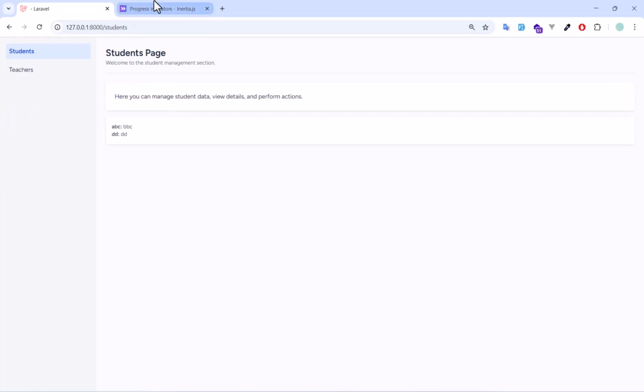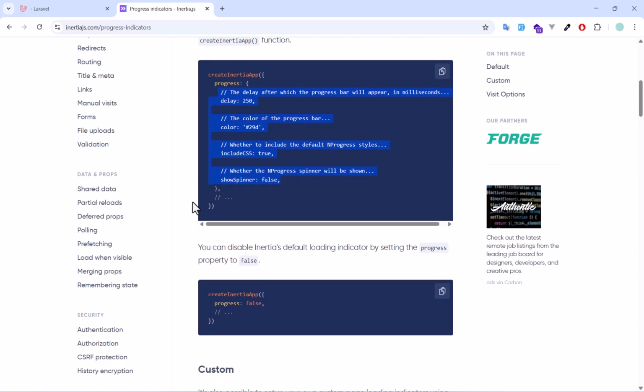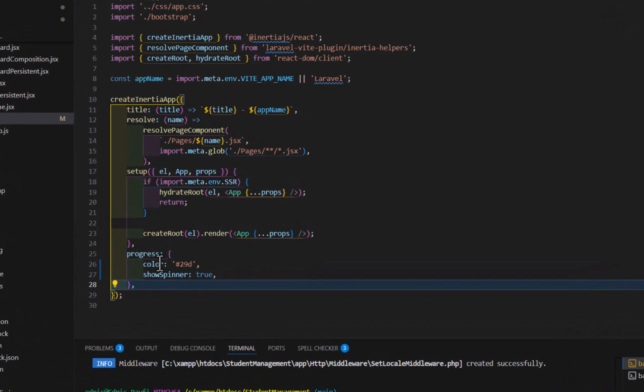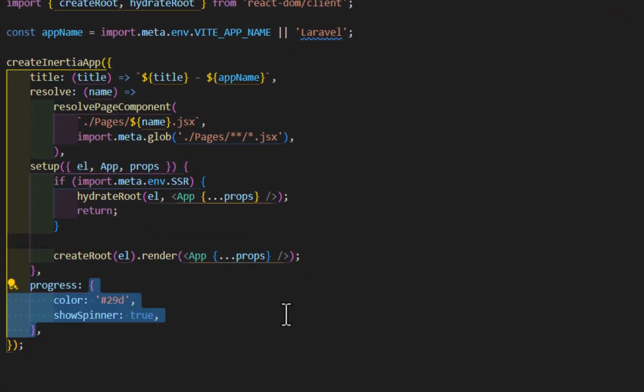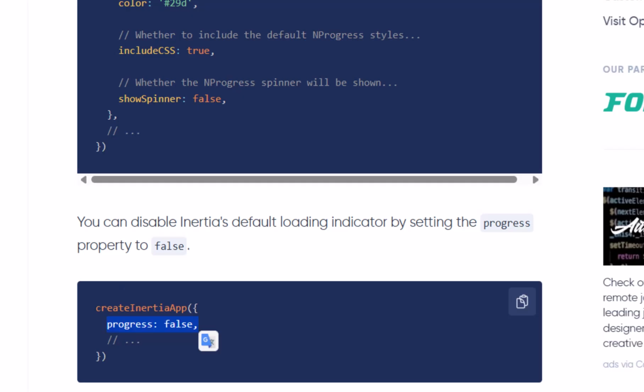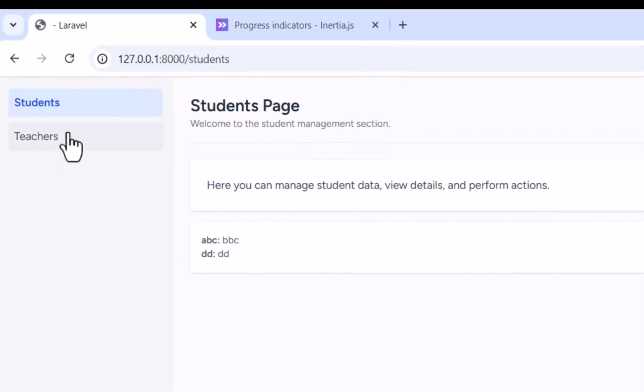So if you come to the documentation and scroll down in here, you can see you can disable it like this by just setting the value to false. So let's delete all of them, set it to false, save. Let's go back. Now let's wait. Now when I click the teachers, I don't get the progress indicator. And also if I click the students, there is no progress indicator and the page will directly show.